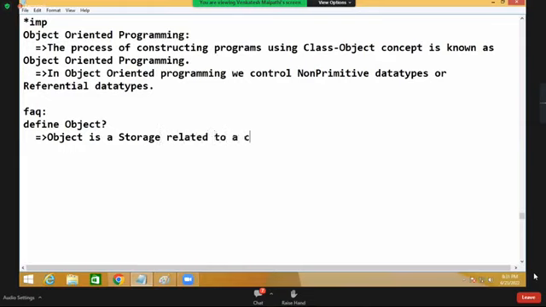Object is a storage related to a class holding non-static components of class. So before writing this definition, I prepared your mindset on static and non-static. I prepared your mindset. Understood or not now?